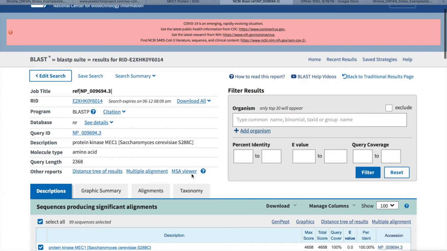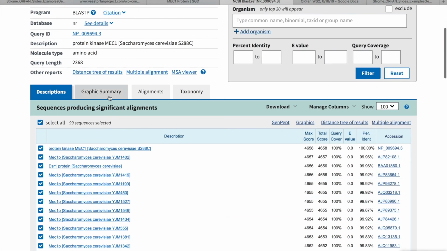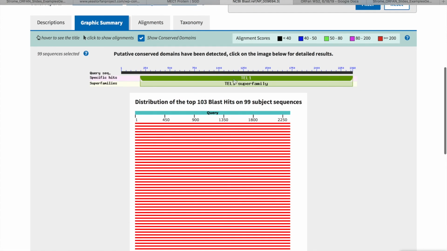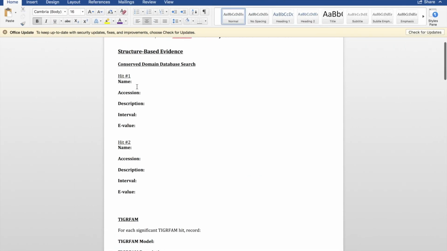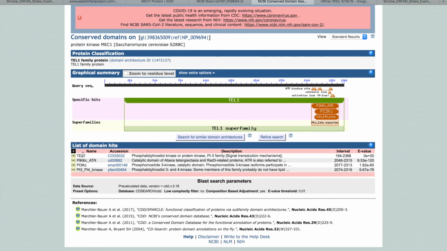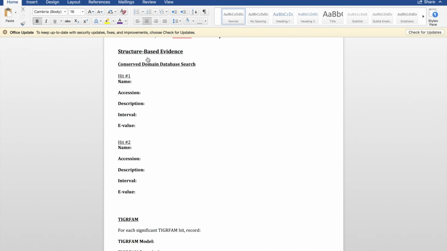So our results are loaded, and we're going to want to click on the graphic summary tab, and it's going to bring up this section here. We're going to click on our TEL1 superfamily, and it's going to open up more specific information about the hits that we get. And we're going to use our first one, which is TEL1 for the name.